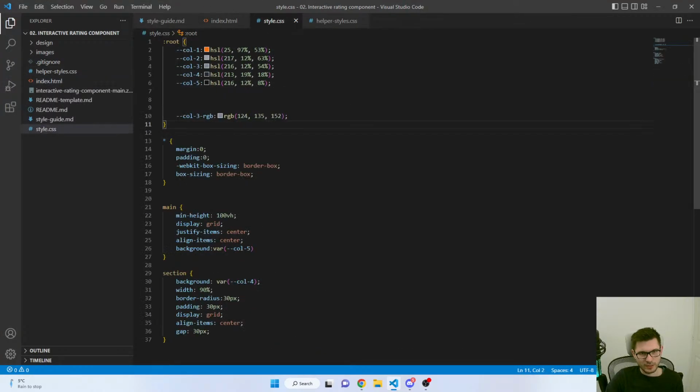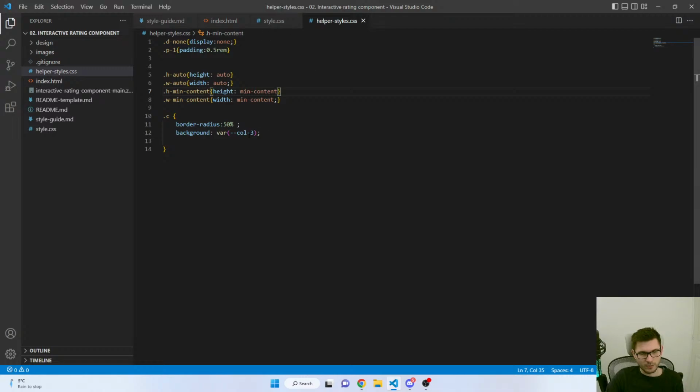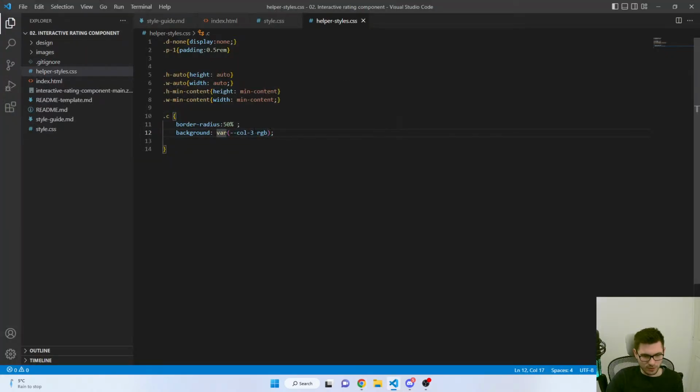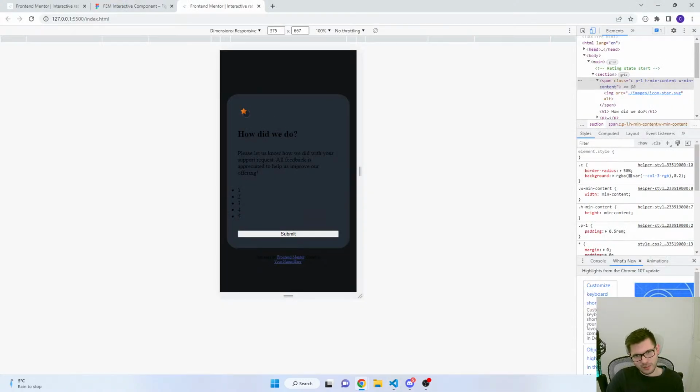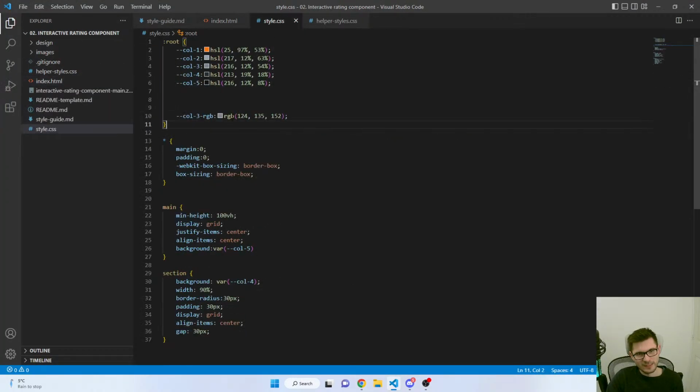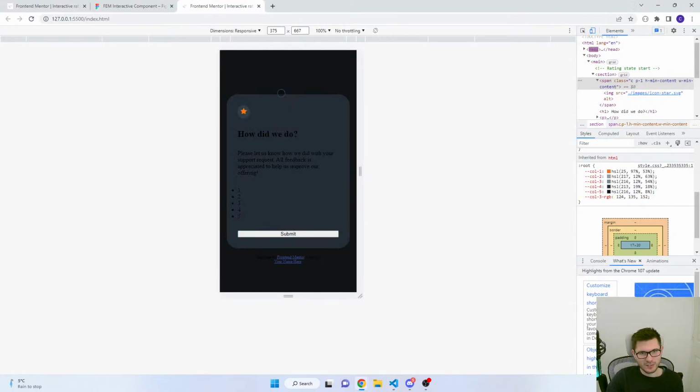Good. And go back to wherever color was. Color 3 RGB. Save that. That's fine. And then I can do RGBA, RGB of this, and then 0.1. Well, 0.2. Is that still not liking it? Unless I have to take off this RGB bit. That would be weird. It worked.